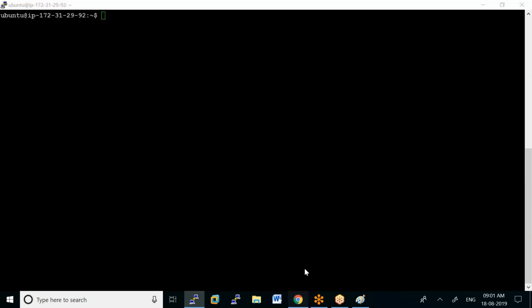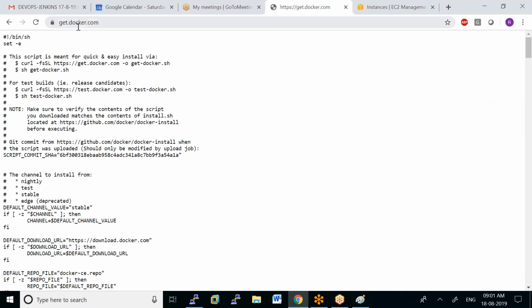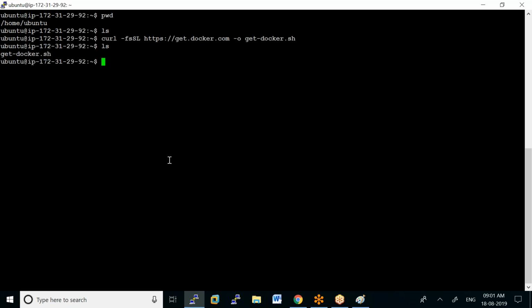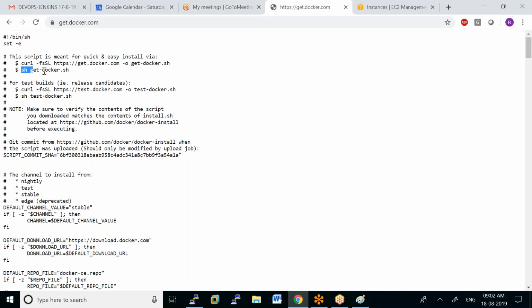So you already connected with get.docker.com. Here you can find the script. The script is meant for quick and easy install. So here you can simply take curl, then get.docker.com, which you need to copy with control C. Before that, your present working directory is /home/ubuntu, and ls doesn't contain anything. Right click, okay, it will download the get-docker.sh file. Ls, you can find the get-docker.sh file. Then you start it by simply sh get-docker.sh.